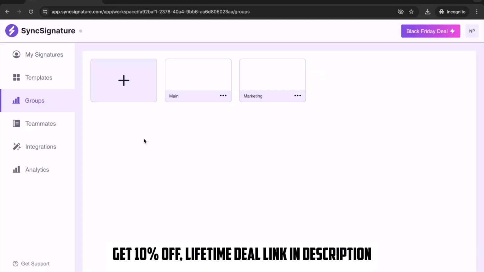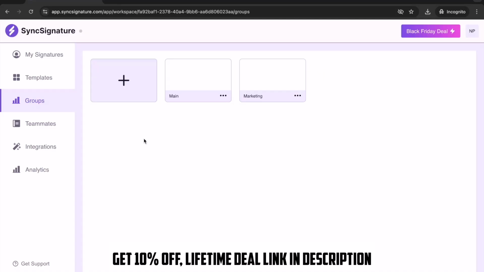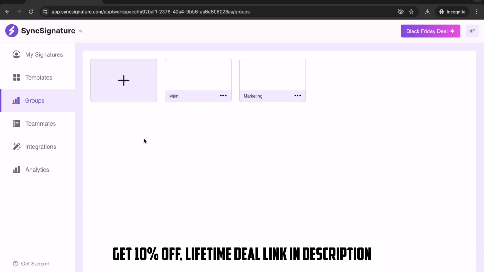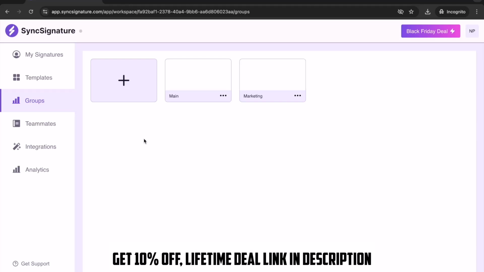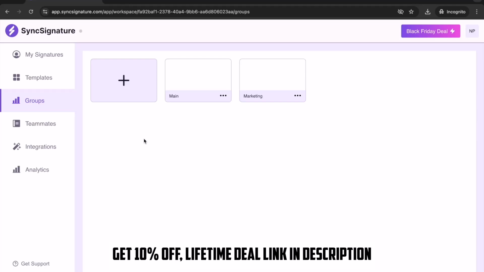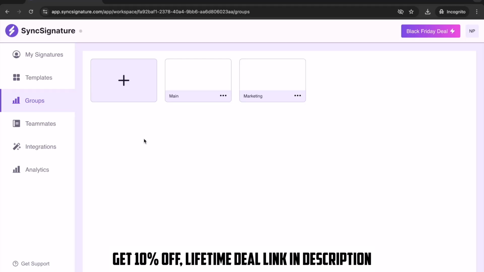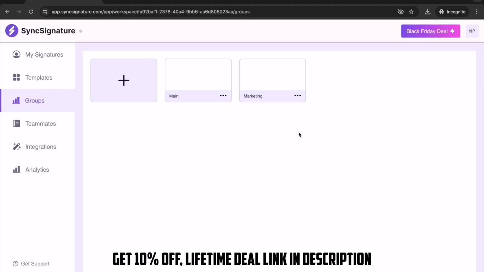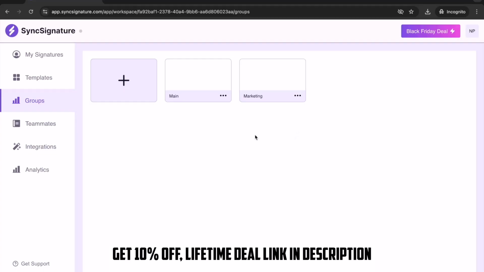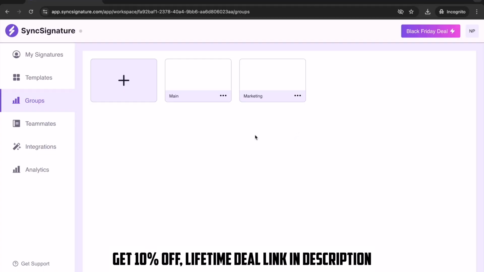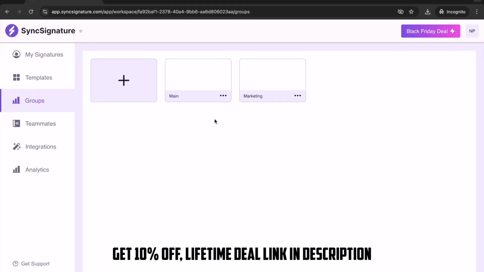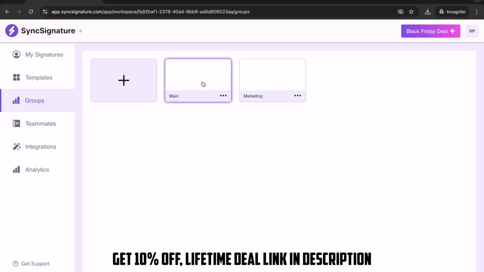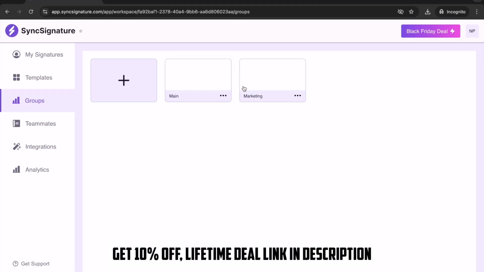So groups are basically departments in which you want to organize your users, and departments may have different kinds of signatures or promotional banners. So that way you can categorize your departments over here. If you just have one single department or one single group that you want to create signatures from, you can just have one main group. Here I have two different groups, main and marketing.